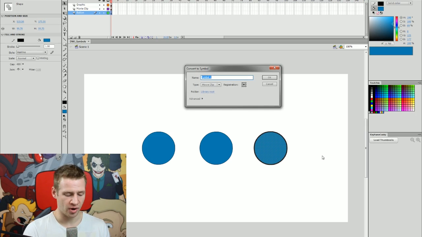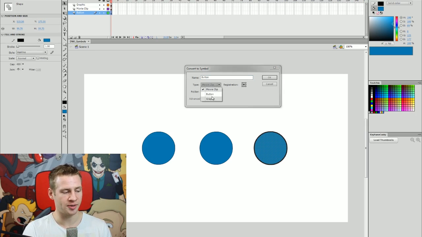Now this circle on the right I'm going to use as a button, so I'm going to call this button. That's very creative of me, and I'm going to select the type to be button. You can see there are these three types: movie clip, button, and graphic, like I mentioned before. I'm going to select button.